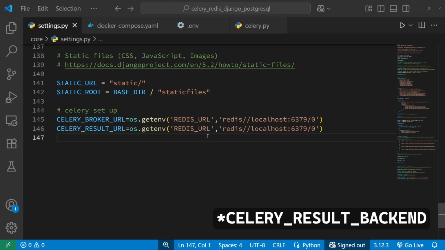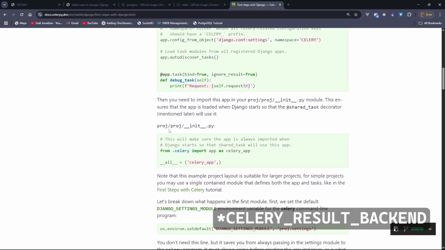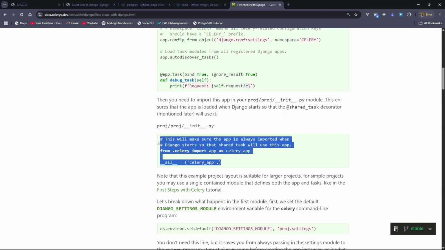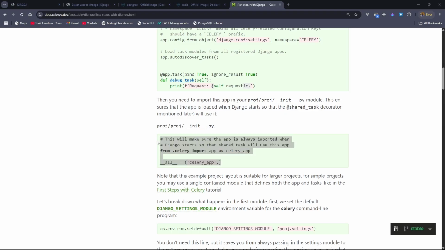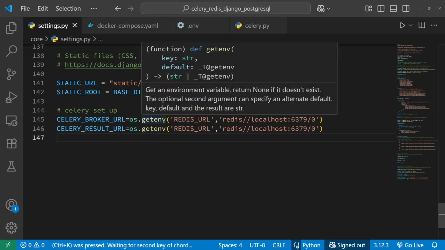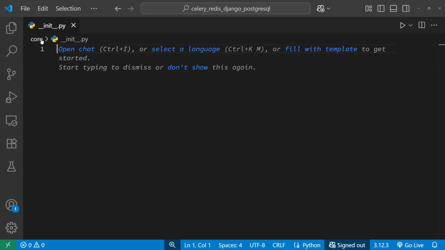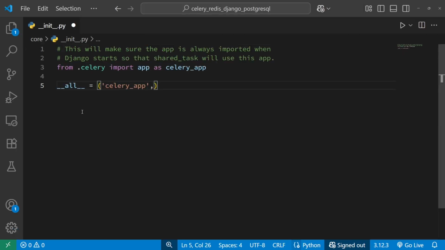So going back to our guide right here, we need to import this app in the project __init__.py file, and this will ensure that our app will be loaded when Django starts, for the shared task decorator. So this is the decorator we shall use to mark our tasks. I'm going to copy this, and this is what I'll add to our project level __init__.py file. For the core project folder, __init__.py is where we shall add this, so that when you use the shared task decorator, we can then use that same app instance right here.